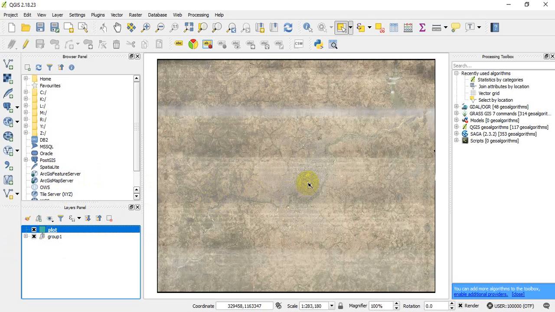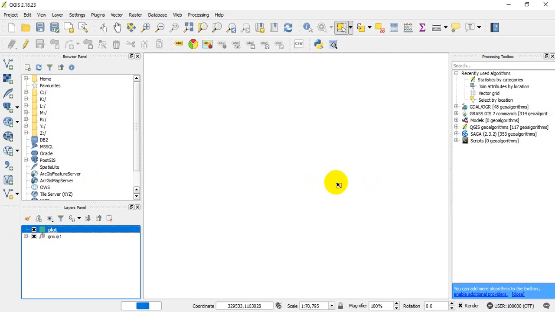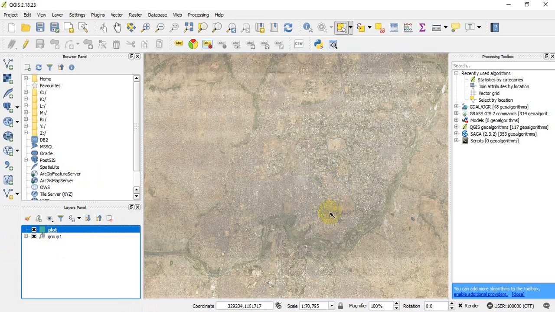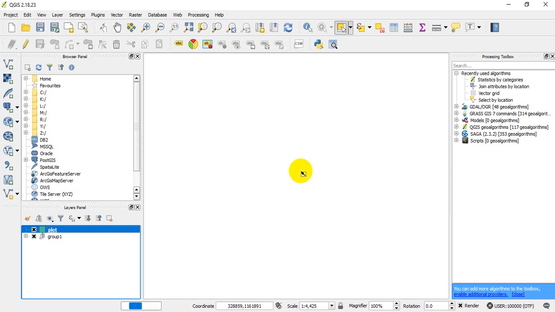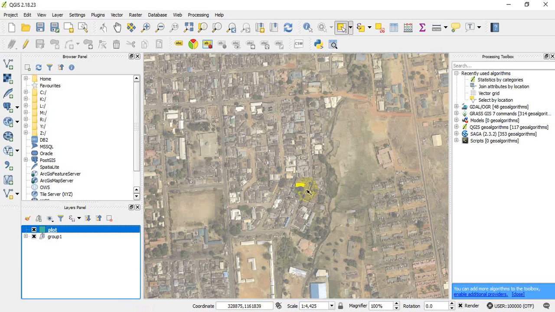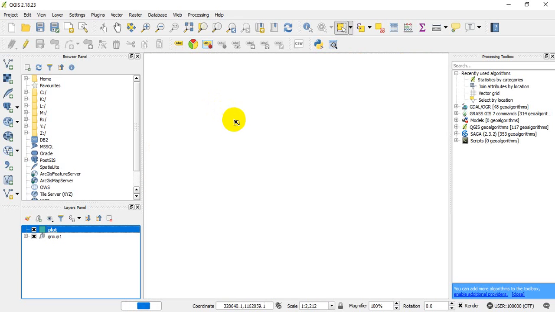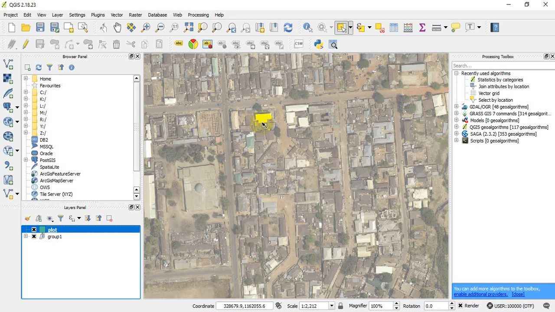So for you to start digitizing, you have to zoom, like use your scroll wheel on your mouse, right? You roll it so that you can zoom very well, depending on the resolution that you want to use in digitizing, and then what you want to digitize, and then the area you want to digitize. But one thing you need to understand is that you should make sure you understand the resolution that you are using so that your level of accuracy will be high, right?